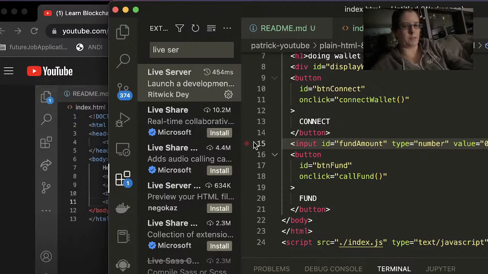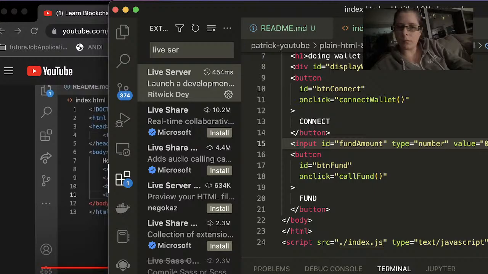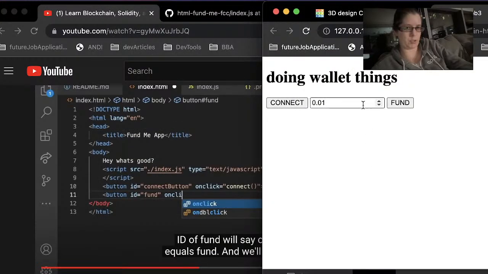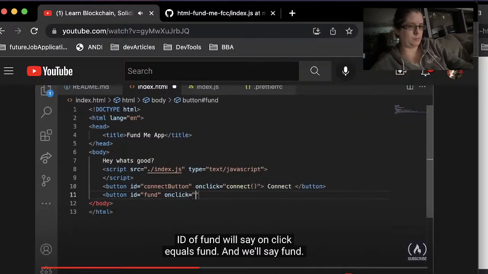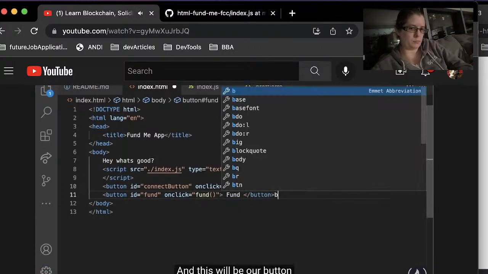Do we need, I don't think we need to convert that to not string, so. Does that make sense to you? So this, I can change this. And I go fund and it's the right amount. So whatever he's trying to make us do here, don't listen. Click equals fund, and we'll say fund, and this will be our button here.